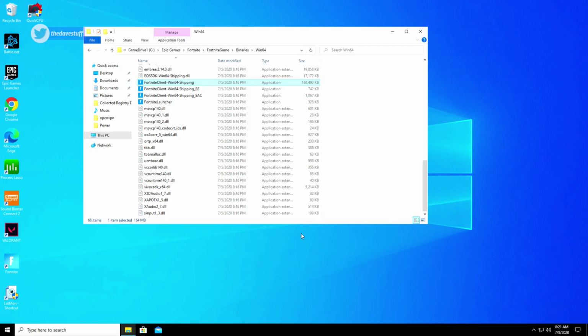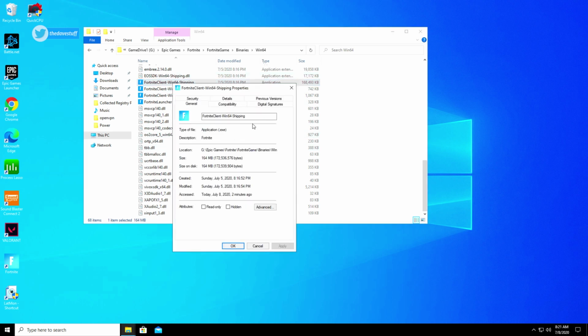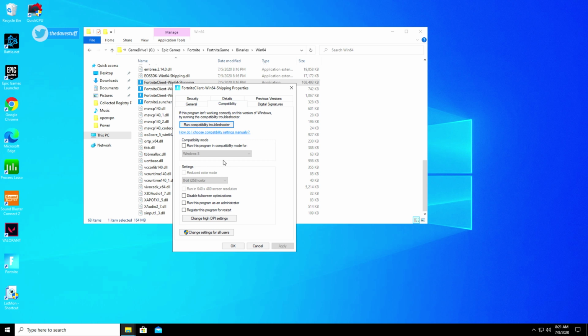Full screen optimizations can be turned off for DirectX 11 base games and older. To do so, in Windows File Explorer, you can make the change with an app. Let's use Fortnite as an example. Right-click on Fortnite, Client, Win64 Shipping, and go to Properties. Go to Compatibility, put a checkmark in Disable Full Screen Optimizations, click Apply, and click on OK.